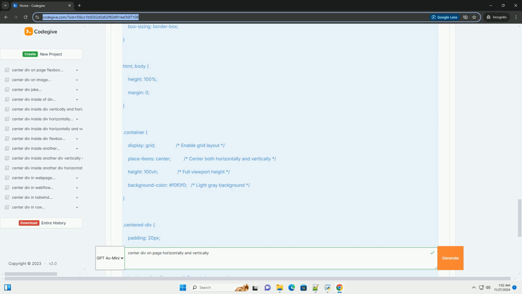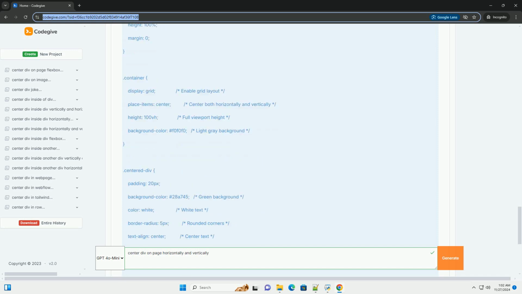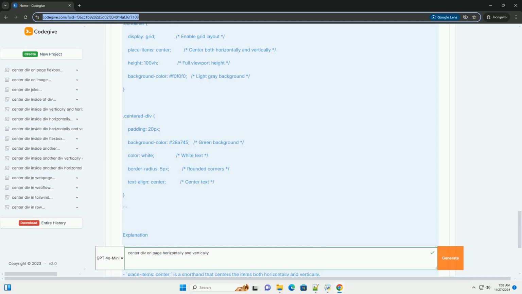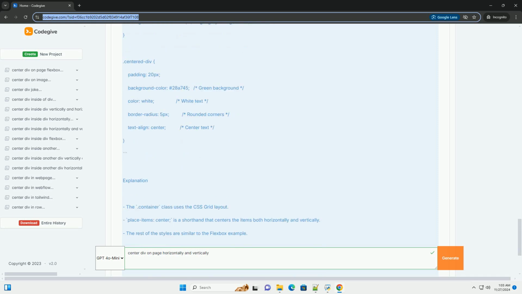HTML explanation. The .container class uses flexbox to center its child element. justify-content: center centers the child element horizontally, while align-items: center centers it vertically. height: 100vh makes the container take up the full height of the viewport.